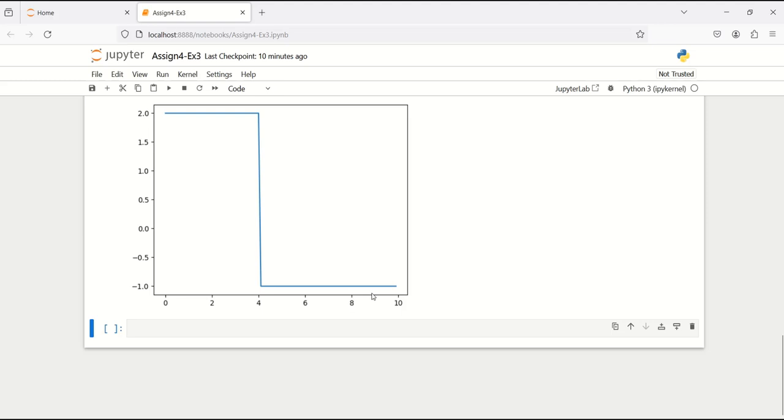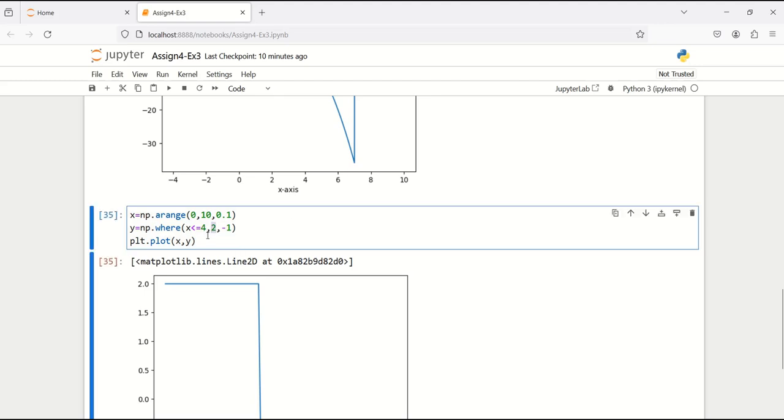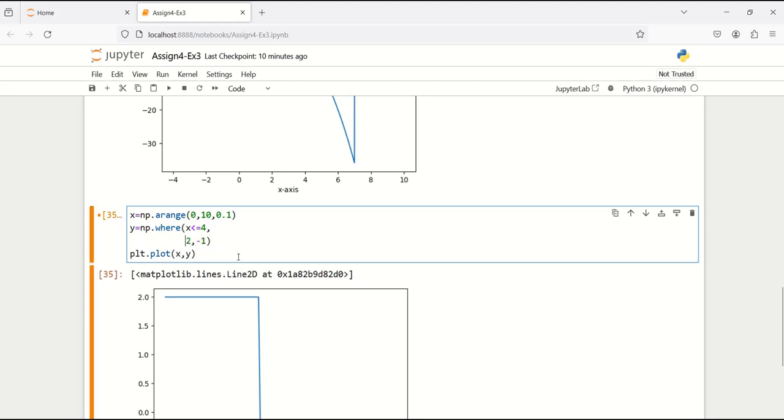If you are bigger than 4, you take -1. So I can generalize this. Instead of here where 2, I can put also inside this another condition. It means when it is bigger than, for example, np where x bigger, let's say bigger than or less than 7, I'm gonna take 8, otherwise I will take -1.